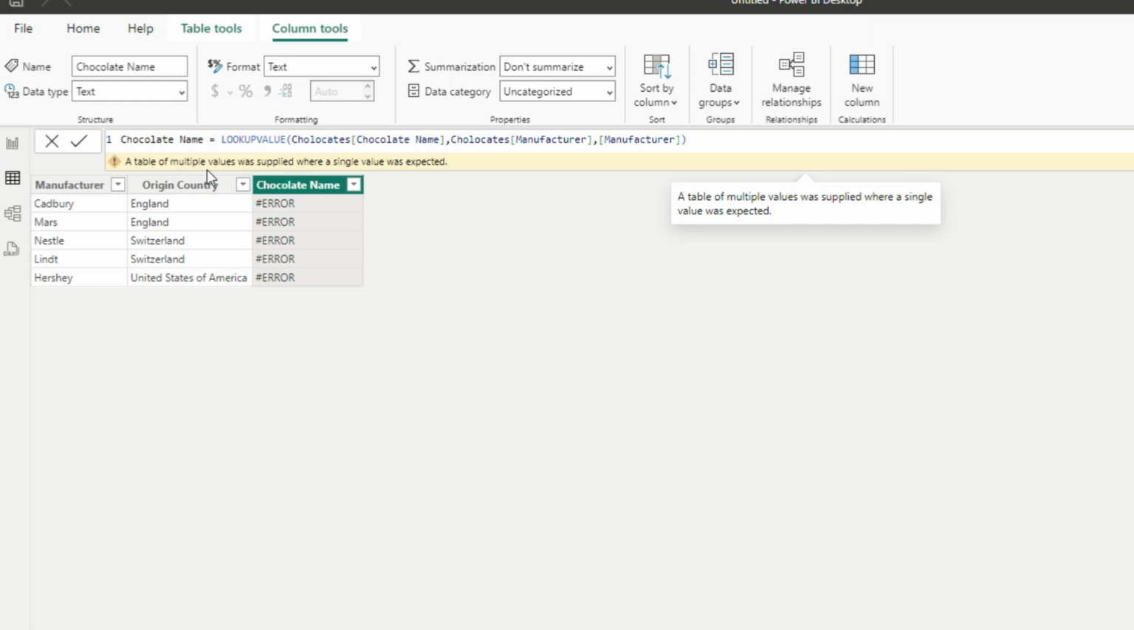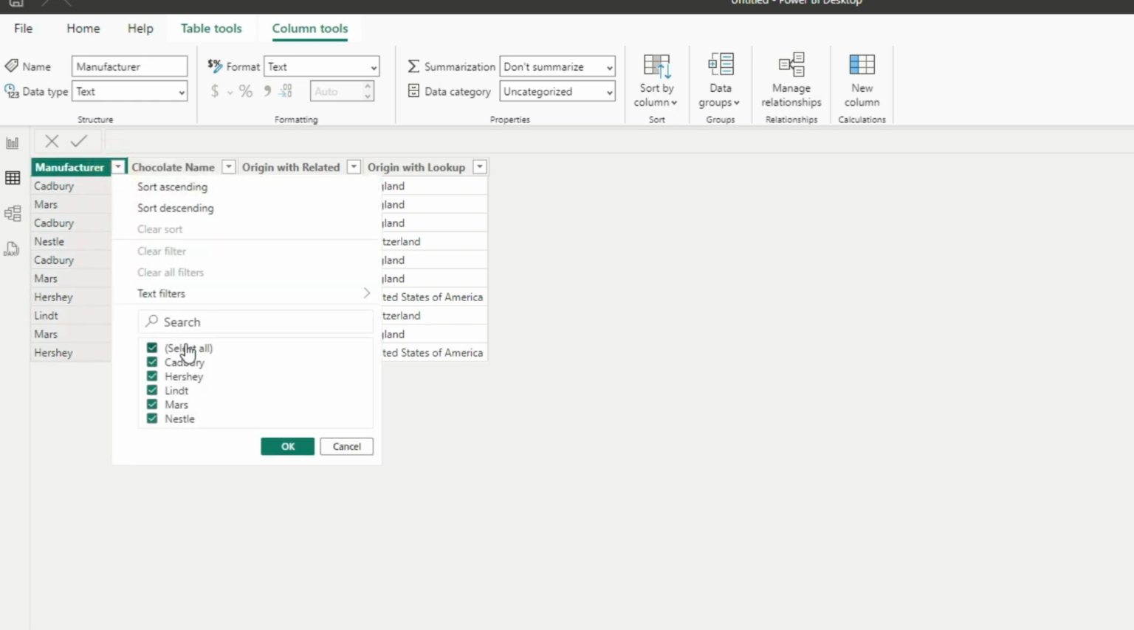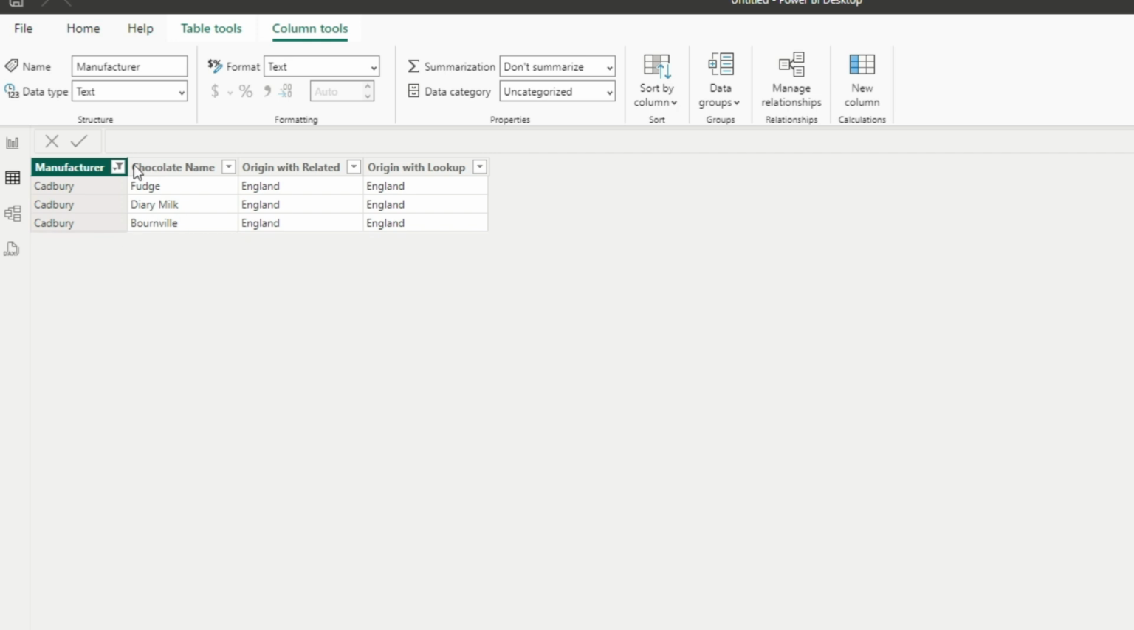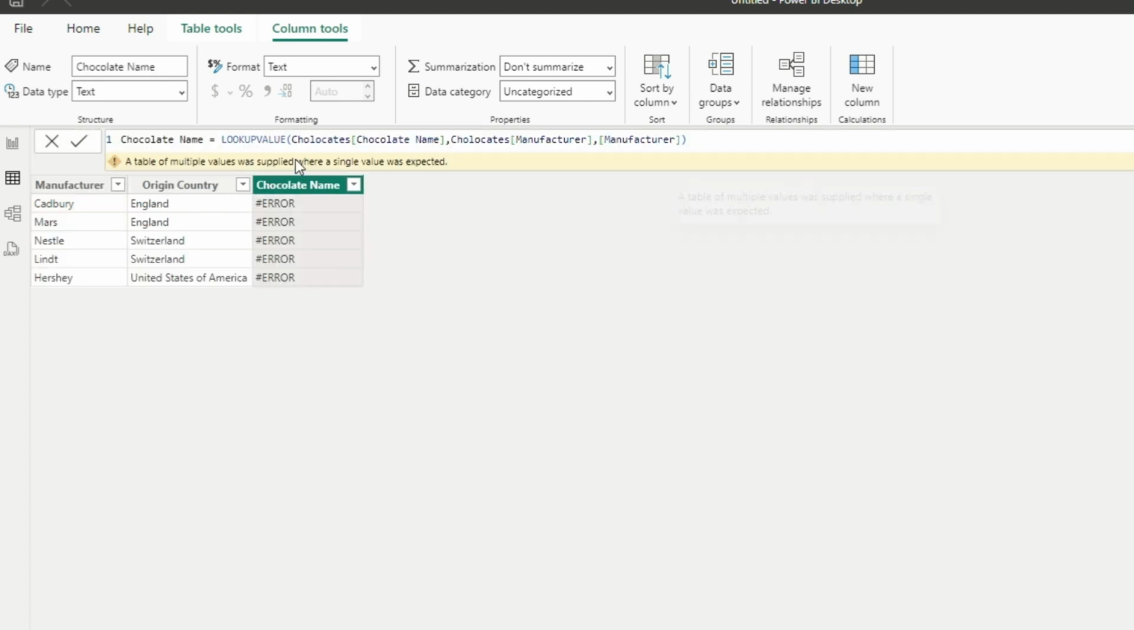It says that a table of multiple values was supplied where a single value was expected. Keep in mind, the LOOKUPVALUE function works only when you have one result at the other side. But in our case, if you take Cadbury, you have multiple results. This will not work because Power BI doesn't know which result to pick up. It is not clever enough to pick the first result or the last result. So LOOKUPVALUE fails when you have more than one result in case of a match.